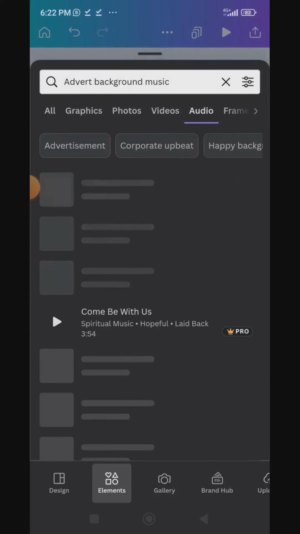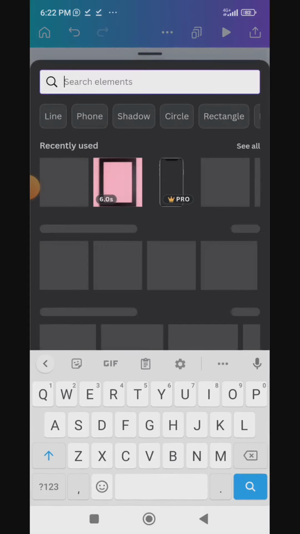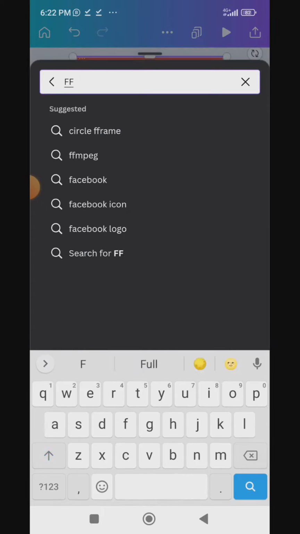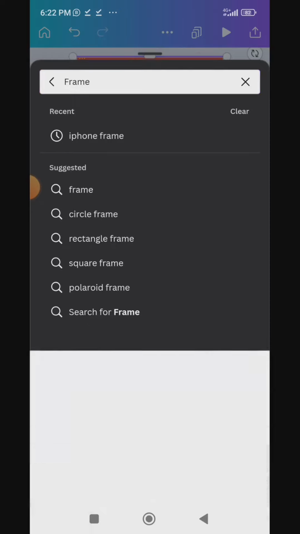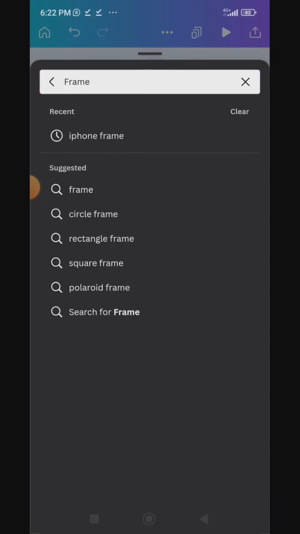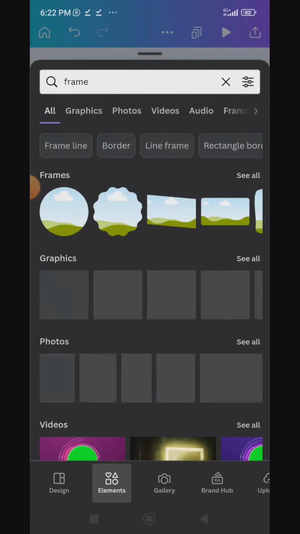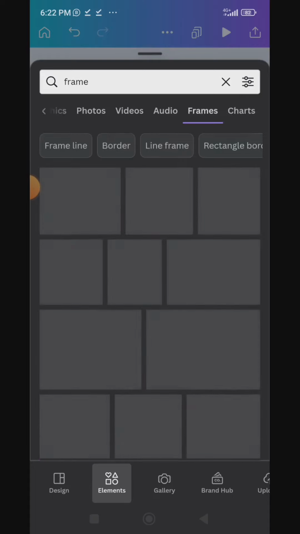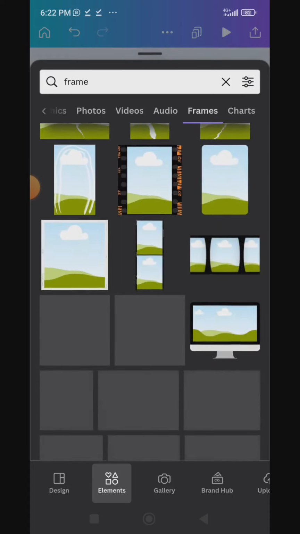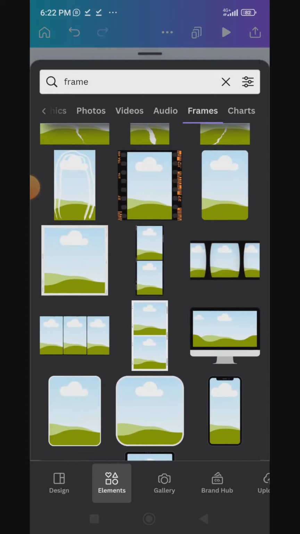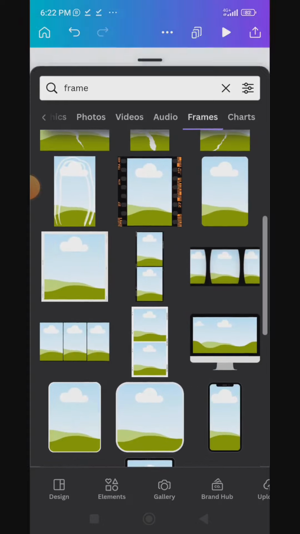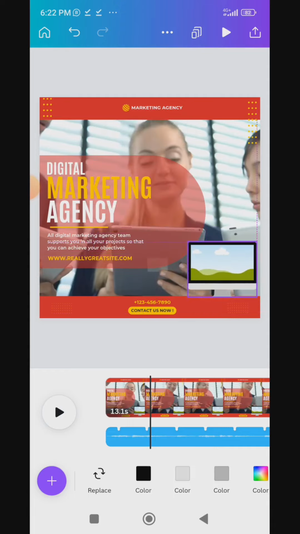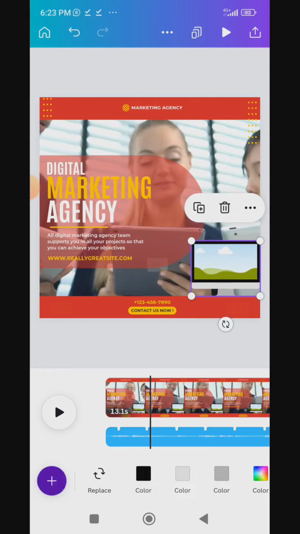You select elements, then search for frame. When you search, you are going to see a lot of frames. As you can see, we have different designs of frame. You have a frame of a computer screen. So if you want to have a computer screen, you can select this one now and reduce the size and display whatever you want to display in it by simply clicking the plus icon.